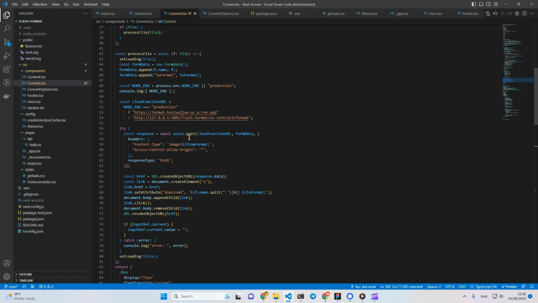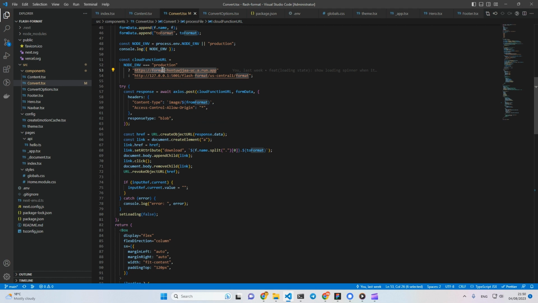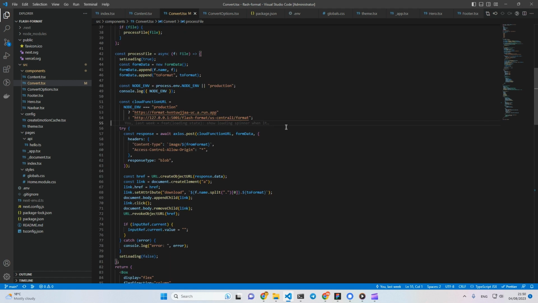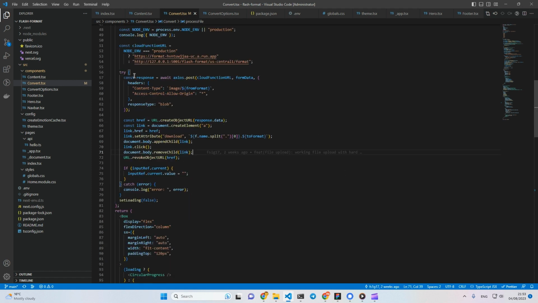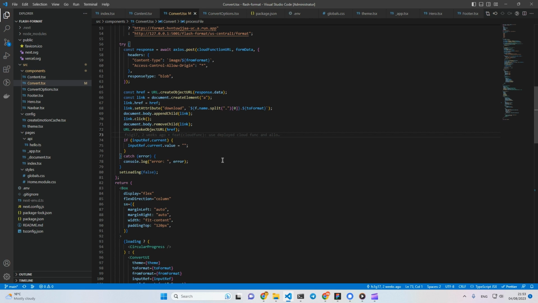And then we post the data using form data, either to the deployed cloud function if we're in production, or to the locally run version of the cloud function. After we receive the response from the cloud function, all we do is download it with this block of code here. And that pretty much finishes all of the functionality in Flash format.